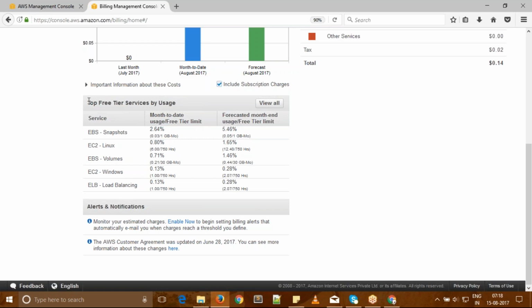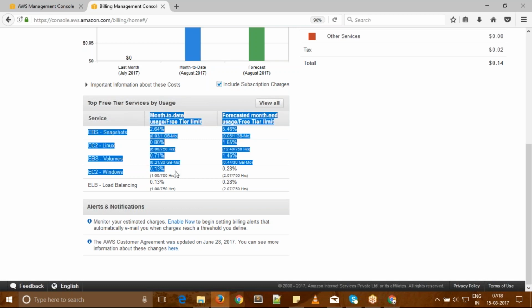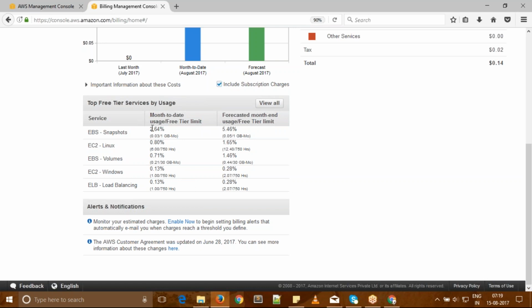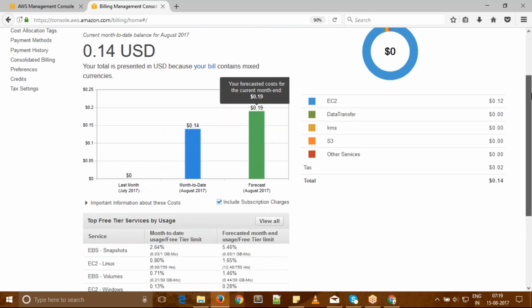Moving down here, you can see since we are eligible for free tier for 1 year from today, there are some services which are eligible for free tier, and they have some limited usage. So here you will see the list of those services which I am using coming under free tier, and what is the percentage of the free tier limit that I have utilized till now. And as per our utilization behavior, how much percentage of that limit I will end up using by the end of this month. So this is the forecasted one, and this is month to date. Okay.